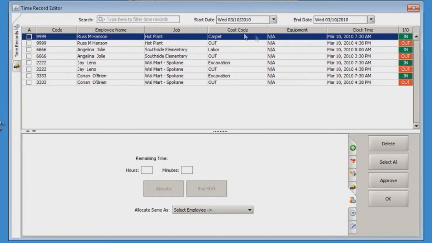I know that he clocked in at 7:30 and then he clocked out at 4:38. But I know that he worked on other cost codes between that time. And that's what the allocating feature is for. It allows us to break up his in and out time and add things in between.